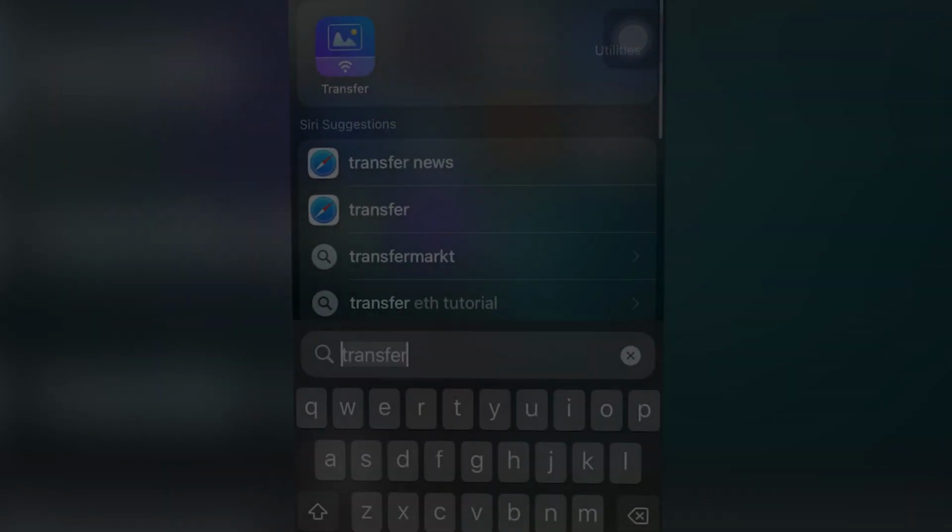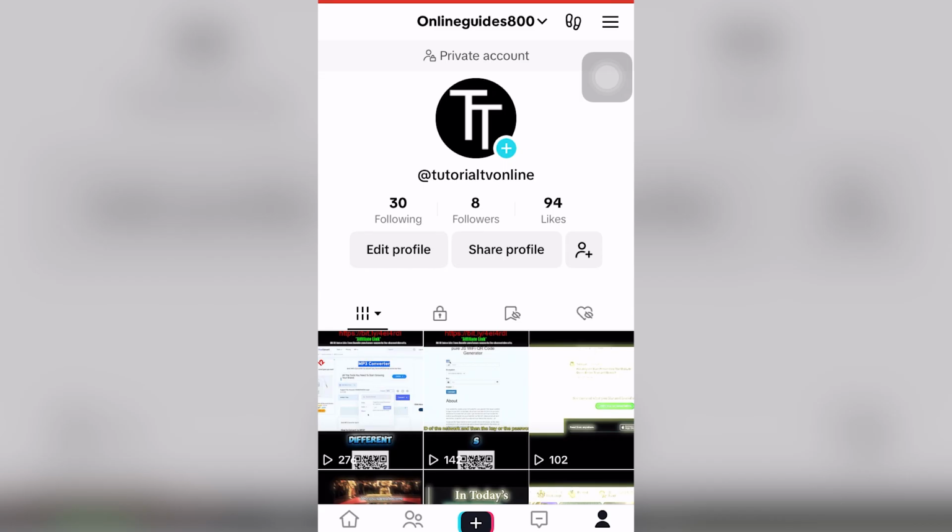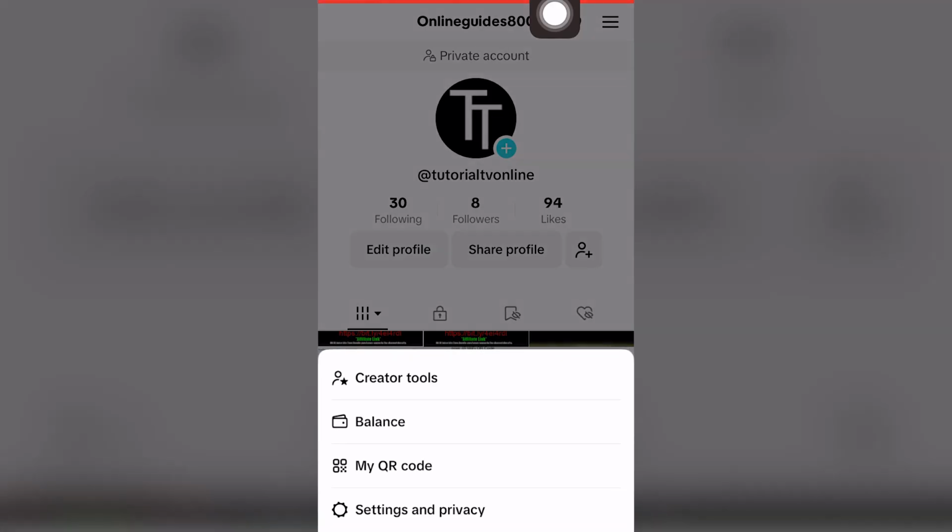Okay, so step one is to open up the TikTok app. Once loaded, you want to click your profile on the bottom right hand screen, and then you want to click this on the top right hand screen, the three icons, and then click the fourth option, settings and privacy.